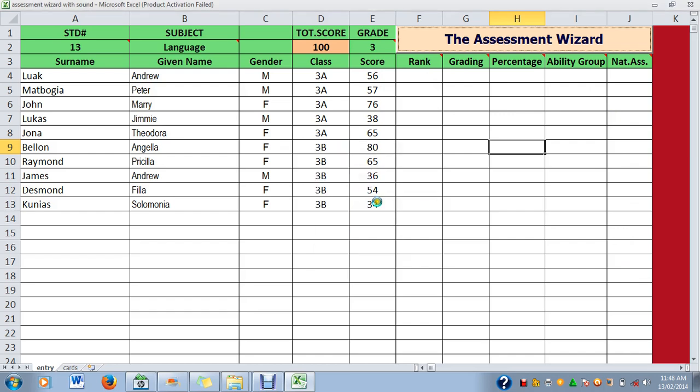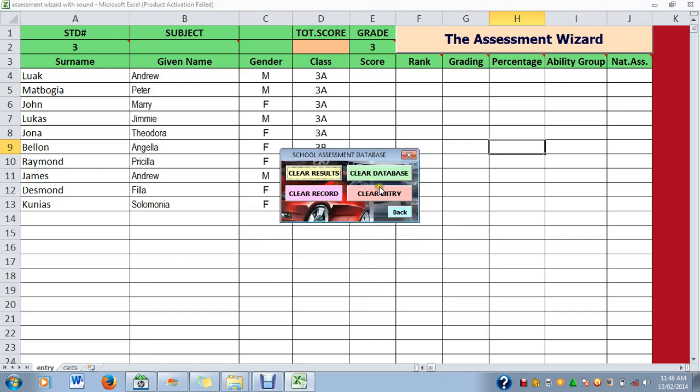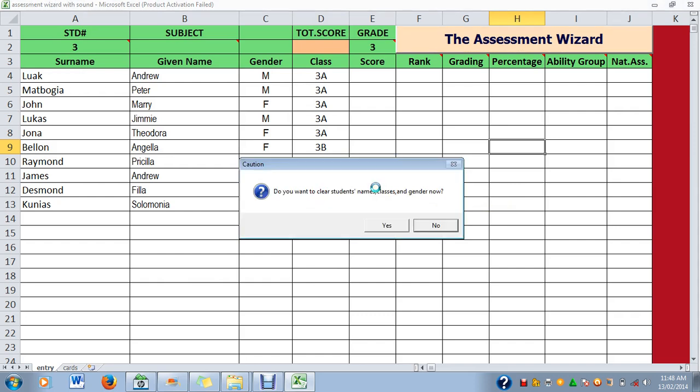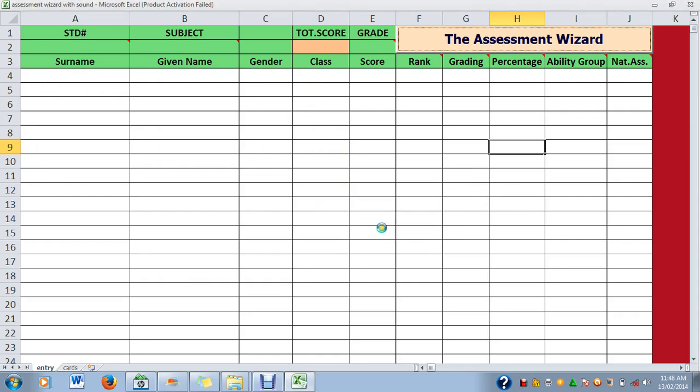Do you want to clear language results for grade 3 now? Say yes. Okay, clearing of content is completed successfully. Okay, and then you have to clear entry. It will clear this bit of information here. Do you want to clear student names, classes, and gender now? Yes. Clearing of content is completed successfully.